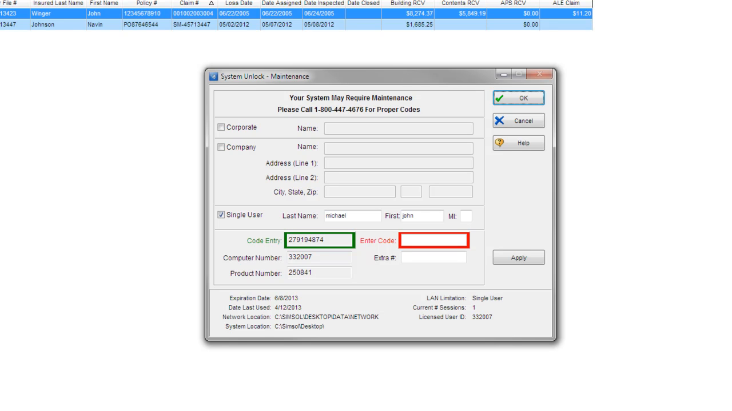You'll call them using our toll-free number and provide them with the codes on this screen. Once you've provided them with some codes, they'll give you some numbers to enter into this screen to activate your software on the new machine. They'll also want to deactivate the software on your original machine if you don't plan on using it anymore.